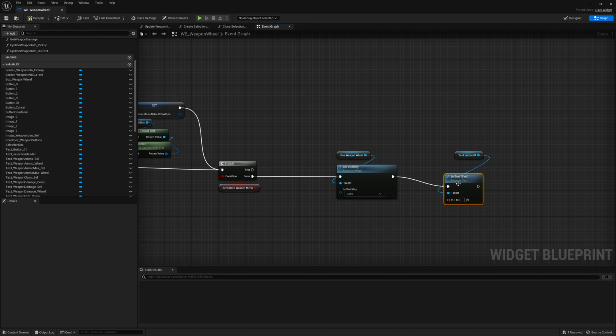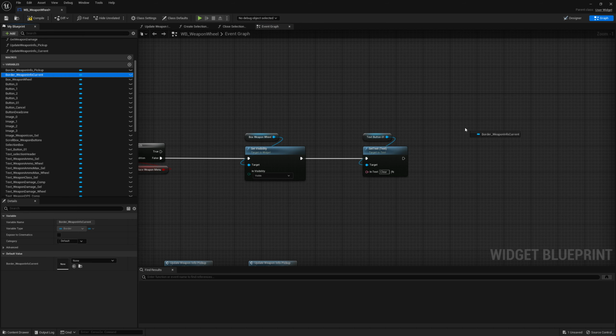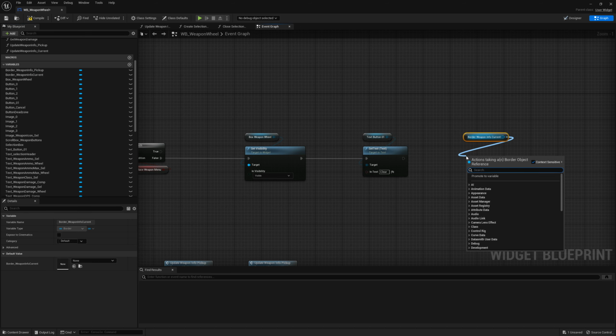And if we are in the weapon wheel widget, this button needs to say clear. So we use it to clear a slot. And then the last thing we want to do is grab our border weapon info current and make sure we set this to hidden.